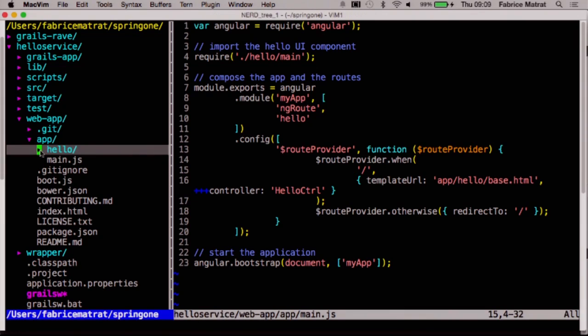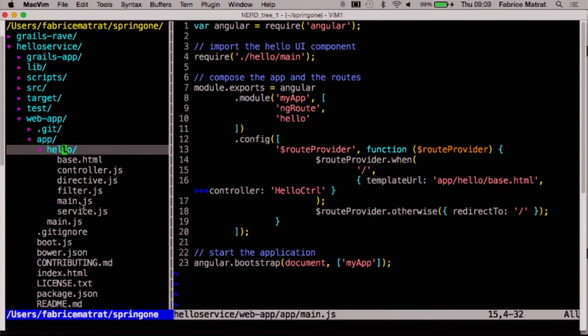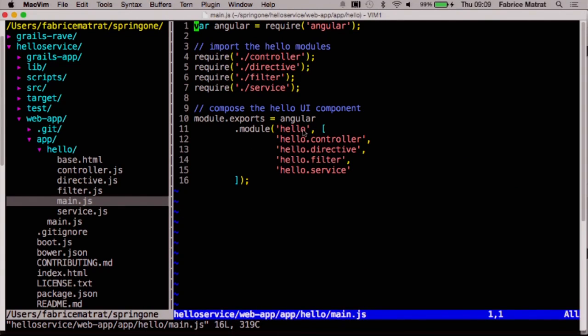And if we look at the hello module, Angular will pick up the main.js here. The hello module is composed of a controller, a directive, a filter, and a service. So here we enter the Angular world. Myself, I still don't understand why directives are called like that. I'm still lost with it.